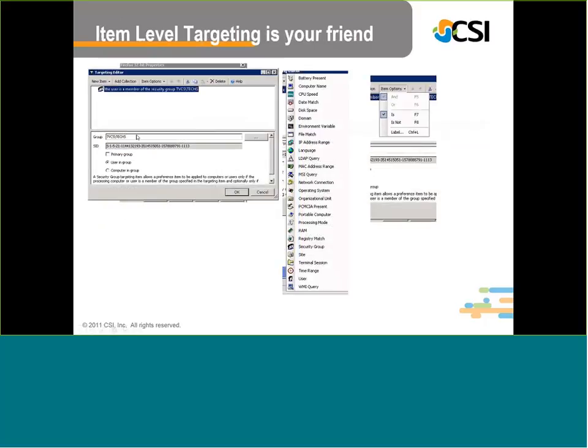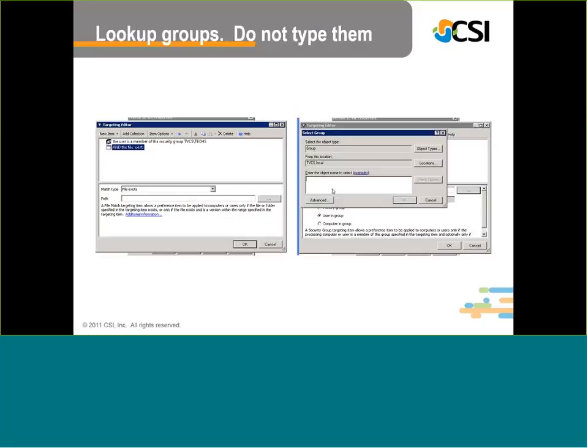Even though that group is a simple name, even though you know what it is, do not type the name of the group. Notice the group has a SID number. The SID is the Microsoft gobbledygook number that represents the group. If you just type this, there's no SID number and it won't work. So you always want to click and pick the group out normally.